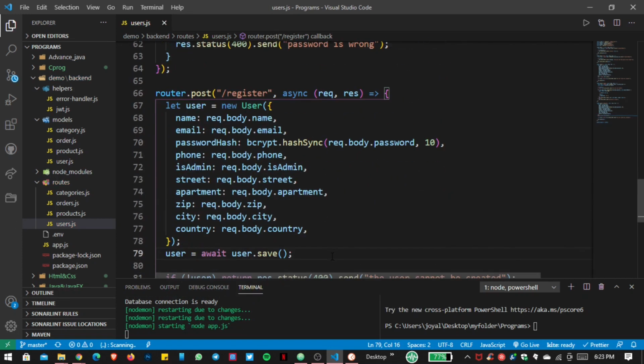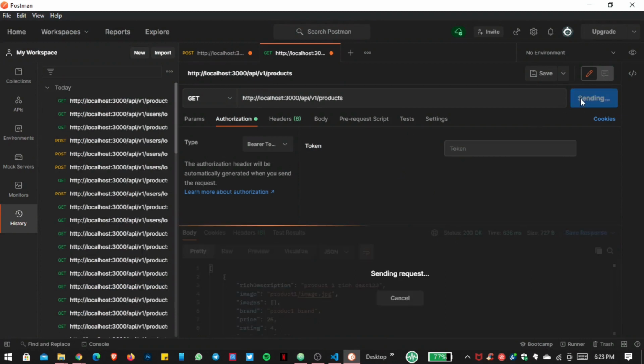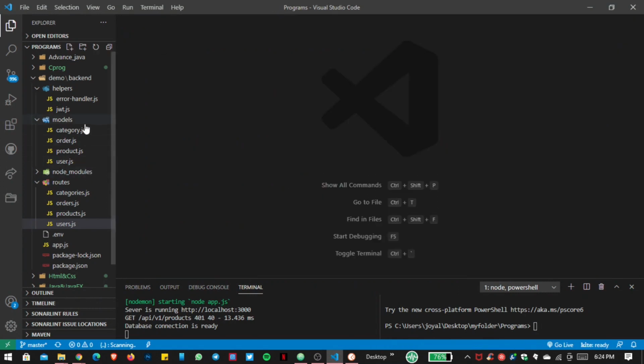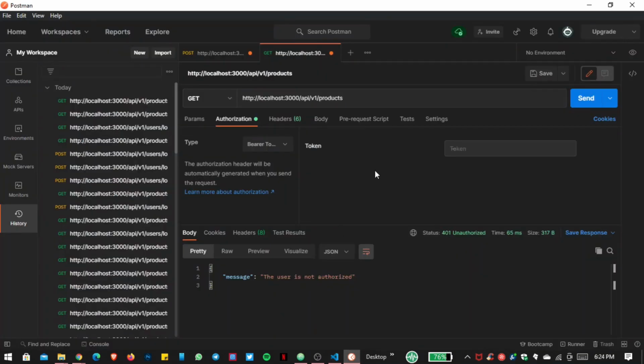Now save the file. So this is our register route, and here remember one thing: if I want to get access of these products, then I send the request, and here you can see the user is not authorized, because remember we apply one middleware, that is JWT, and here we apply logic that if our user wants to access any kind of routes, then first he has to log in or have a token of our JWT. But here, to display our products and categories, I don't want to apply this authentication logic.